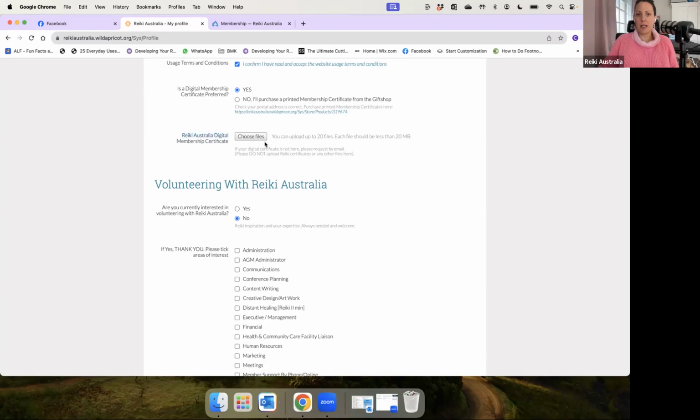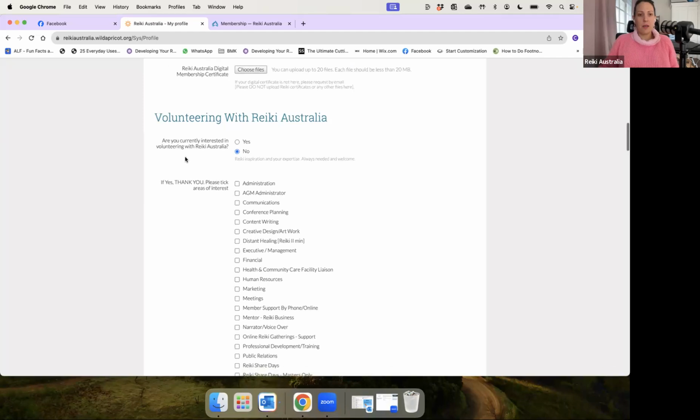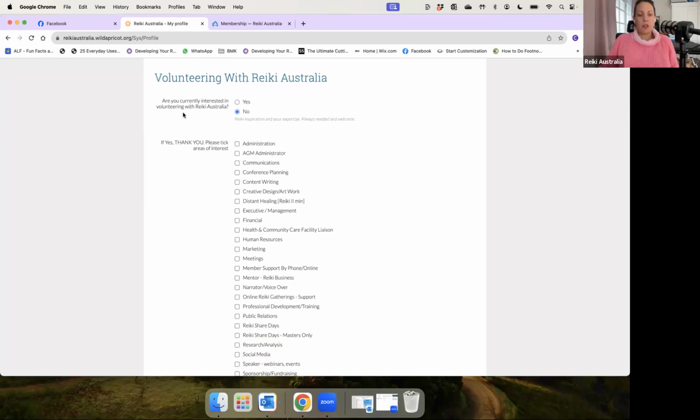Perfect. Now, anyone who has a digital certificate, it should be here. You can see that mine isn't. So if your digital certificate is not here, you request it by email. All right. So if you want a digital certificate and you don't see it here, then what you want to do is email membership@reikiaustralia.com.au, and they will make sure to get that generated and uploaded for you. Yep, mine's there.